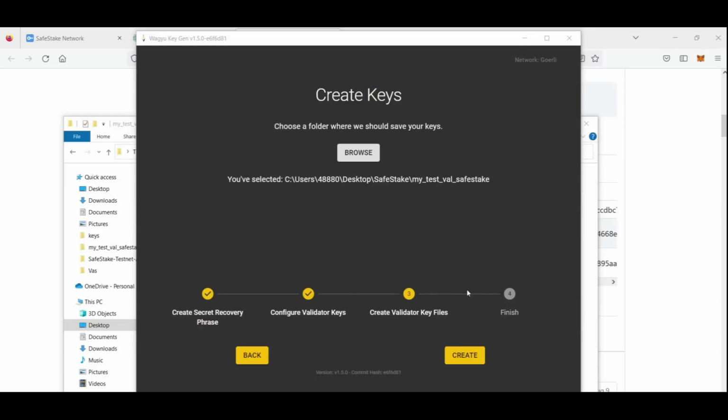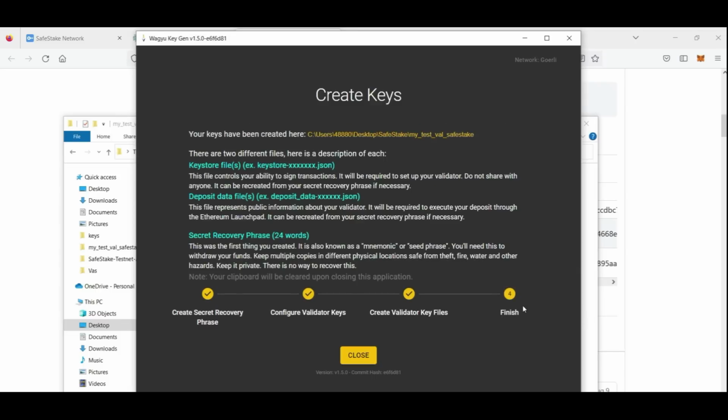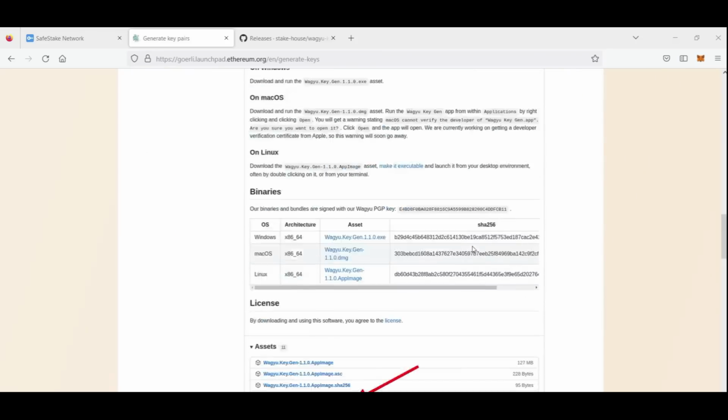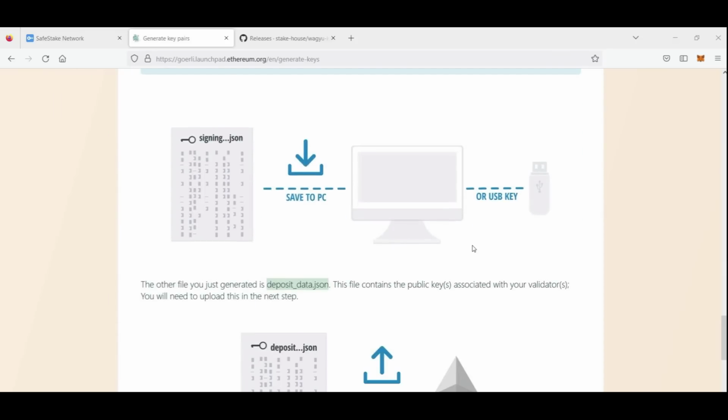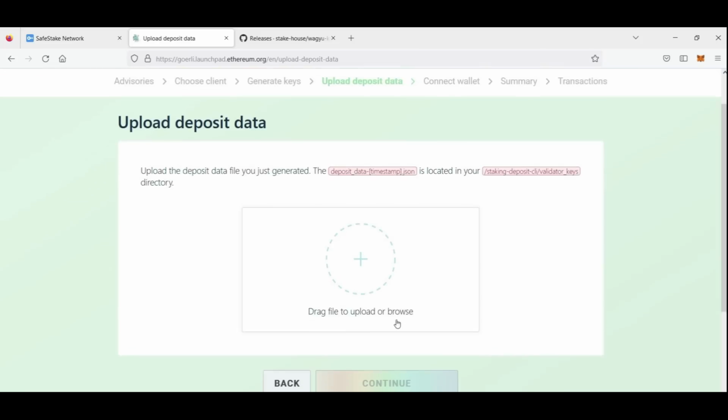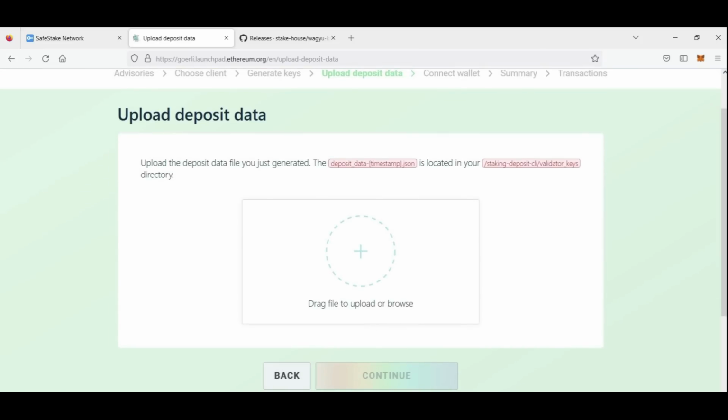As you can see, in the folder which I provided during the setup process, now I have 2 additional files: a deposit data JSON file and a keystore JSON file. I also have a txt file with a recovery phrase I saved during the setup process. Now we go back to our Ethereum Launchpad, check mark I'm keeping my keys safe and press continue.